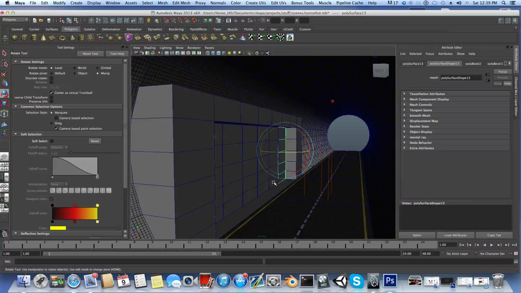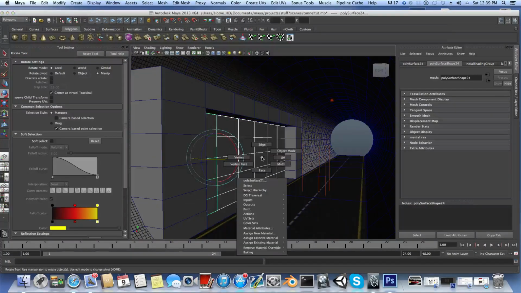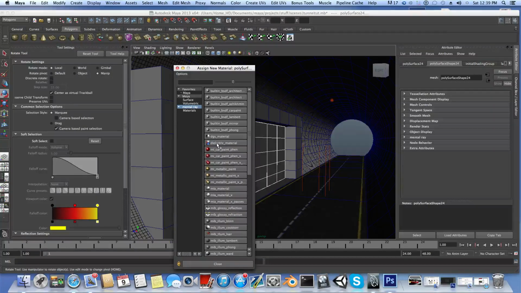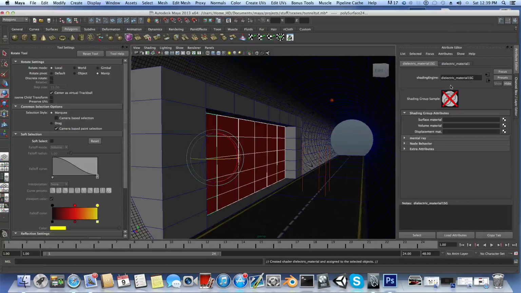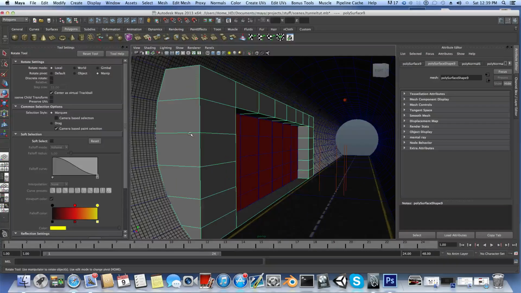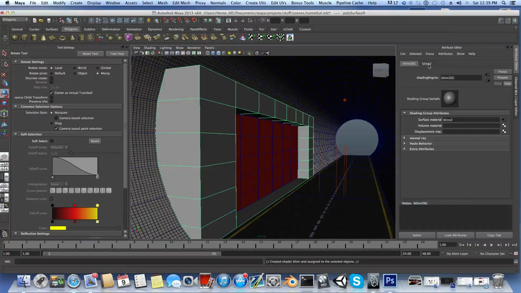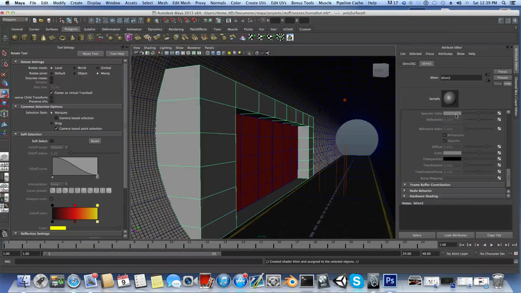Let's give texture for the doors. So choose the doors, right click, assign new material, and choose the dielectric material, okay? And for the building, we are going to use a bling material. Right click, assign new bling material, and I want to do some changes to it.